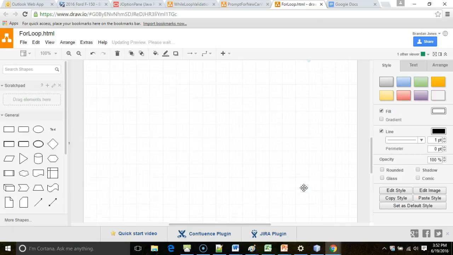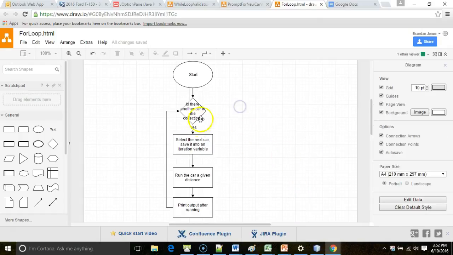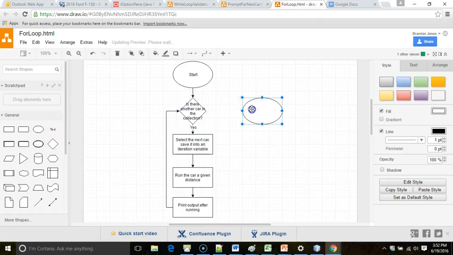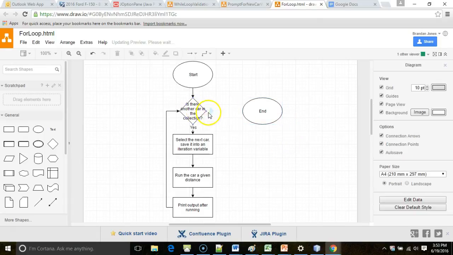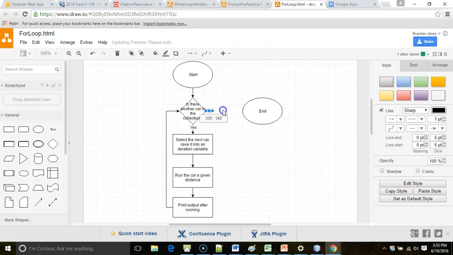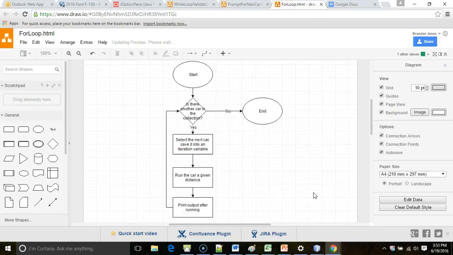But you know what? We still haven't handled, delete that guy. We still haven't handled the no condition to come out of this test. So for the no, we're simply going to say, okay, we're all done, end. We could maybe move on with the program and print something else, but let's make it simple. And let's say if the answer is no, there are no more cars to process, then we're done. And that's essentially what a for or for each loop looks like.